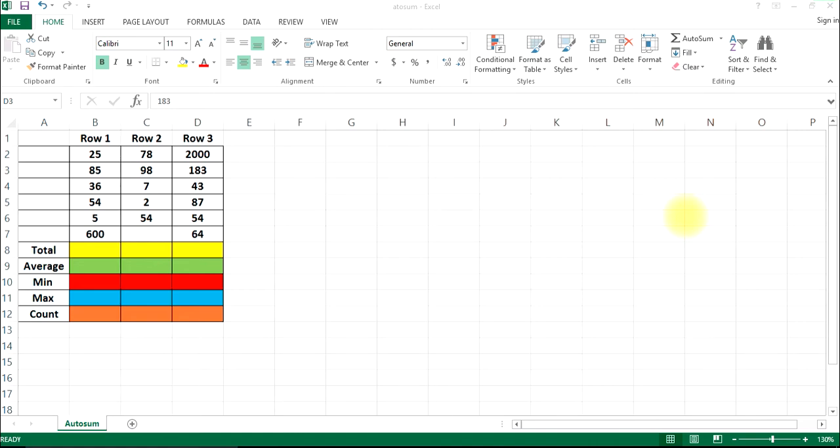Hello, my name is Sean Perriman, and in this lesson we'll be learning about AutoSum and its features, such as finding the total or sum, finding the average, finding the min or the lowest number, finding the max or the highest number, and lastly finding the count, or the amount of numbers in a particular range.